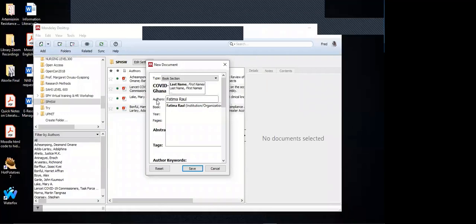And here, I want you to pay attention to how authors are entered. I have entered the name as a natural name. That means Fatima is the first name, and Raoul is the last name of the author or the surname of the author. That is a natural way of writing names. And you see that the moment I was entering that name, Mendeley popped up asking me whether Fatima Raoul is an institution or organization.